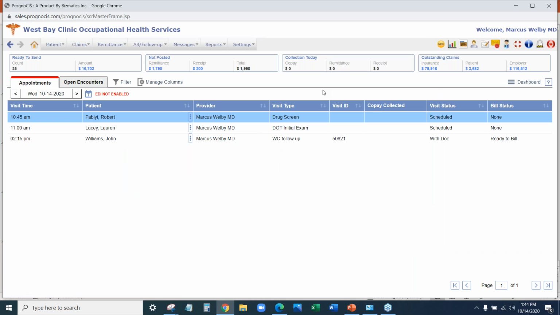All right, moving on. The next question is, how can we find a total for all of our outstanding employer invoices? Okay, that's an easy one. So on your billing home screen here, you have this little dashboard at the top, and your employer section is right here. So you'll see here is our total of our outstanding charges currently for employers.